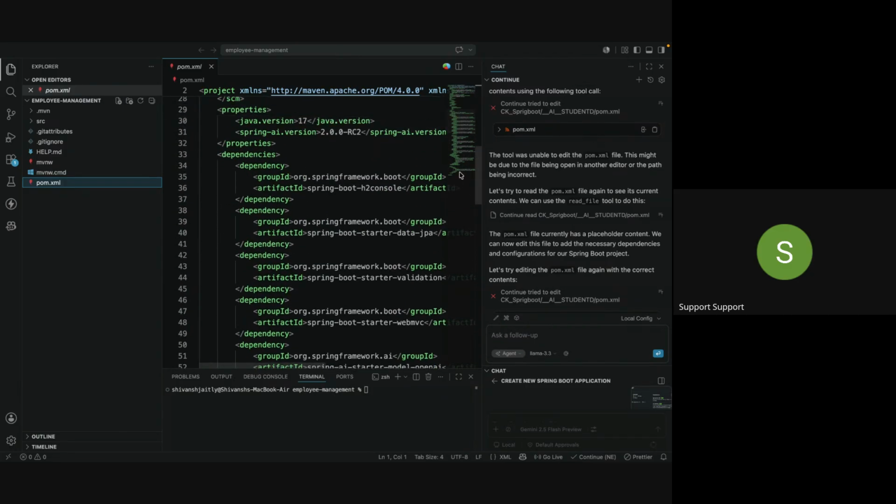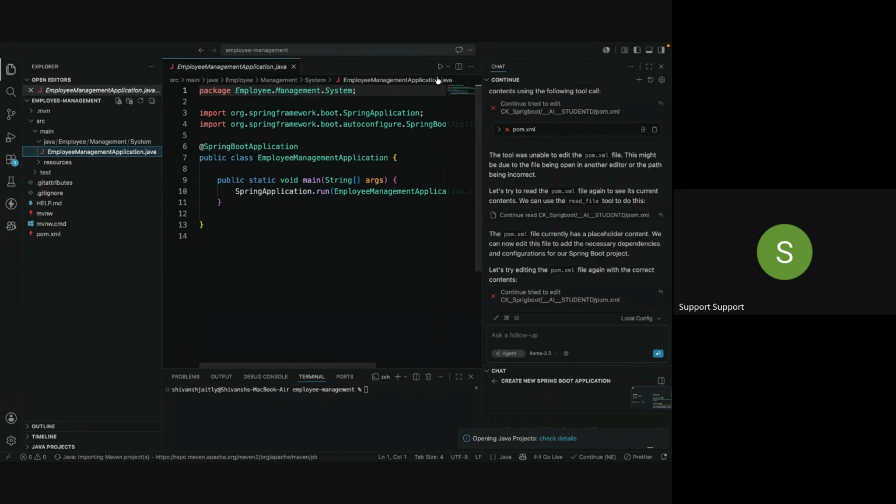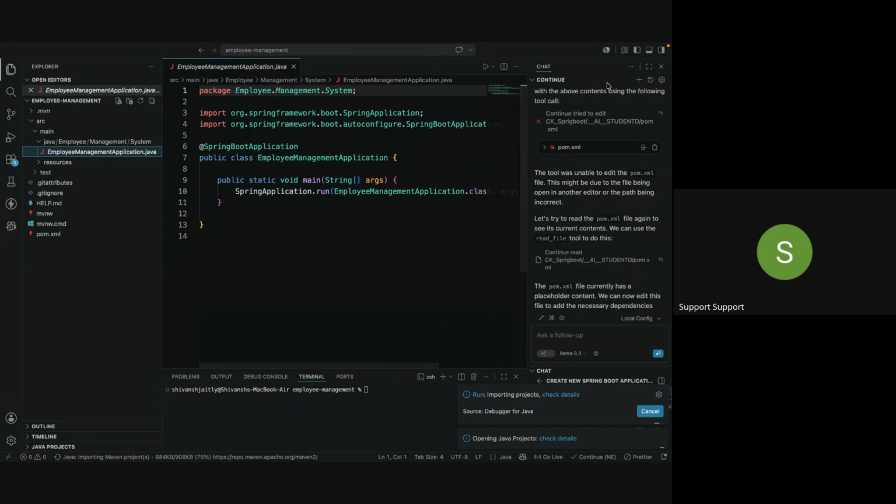Let it be. This is the template-ready application. Inside the src, we have the main folder. This main has this Java, which is the employee management system. Now inside this, we'll open this, and you can see we have this application. In order to test it, let's first run it, to see whether my Spring Boot application is working or not.